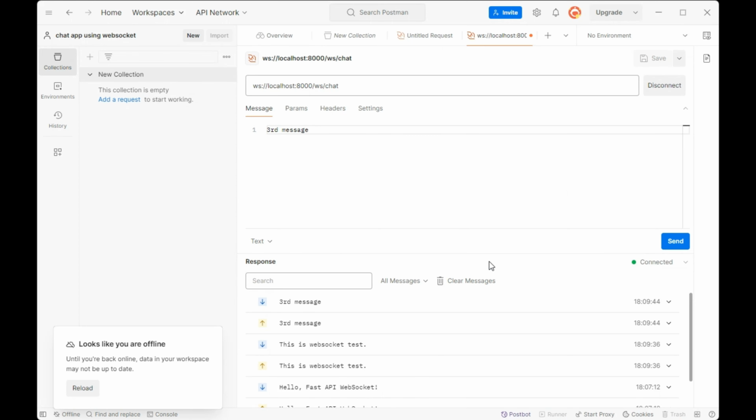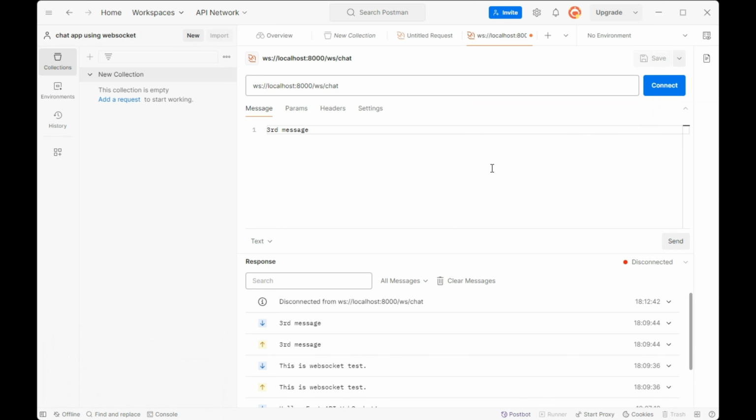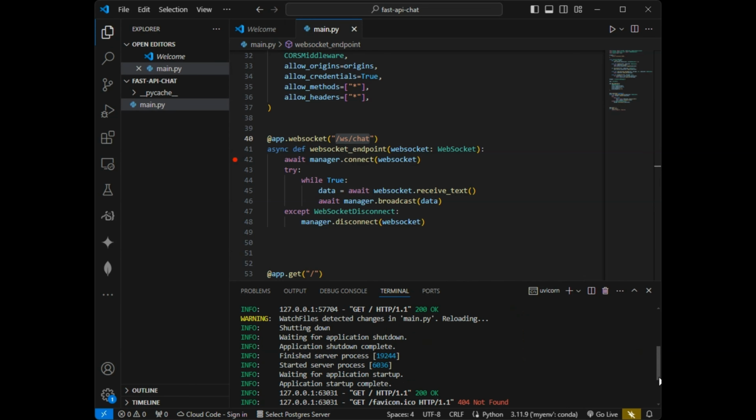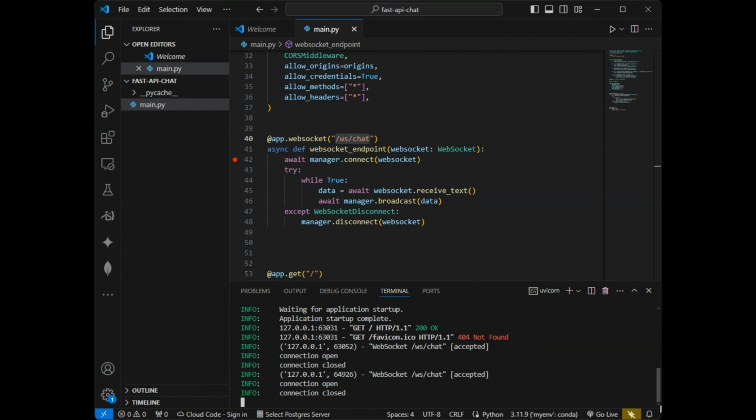When you're done testing, you can close the WebSocket connection. Simply click the Disconnect button. This will terminate the connection with the WebSocket server. And that's it. You've learned how to test a WebSocket API using Postman with FastAPI running locally. This process allows you to ensure that your WebSocket communication is functioning correctly.